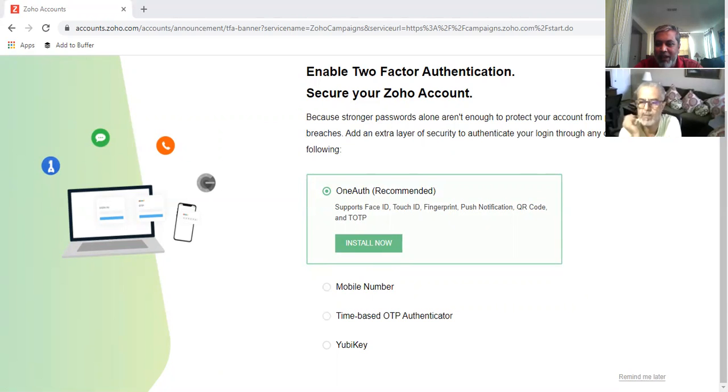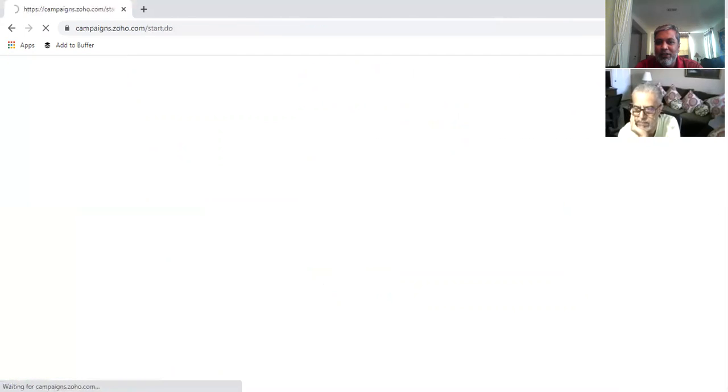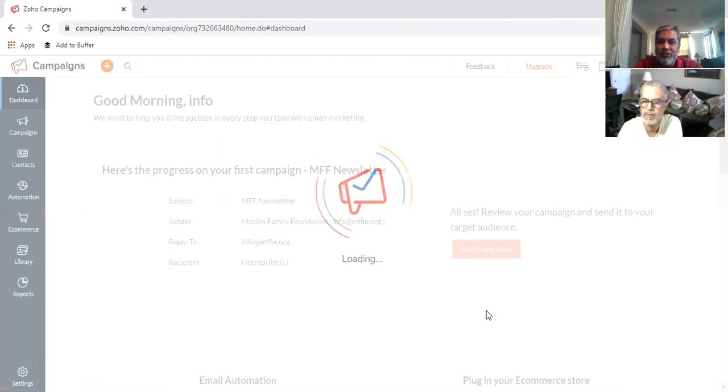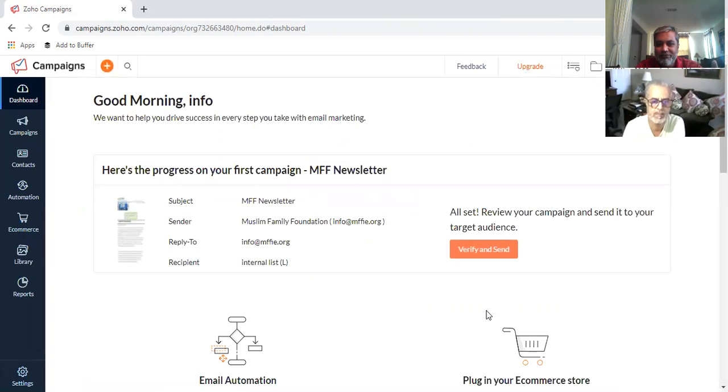Who cares? So yeah, I'm going to say remind me later, so that way it goes away. Okay, I can go in. I'm in now, right? Sure. So this is now loading the software itself. And as a default, it loads to the dashboard.